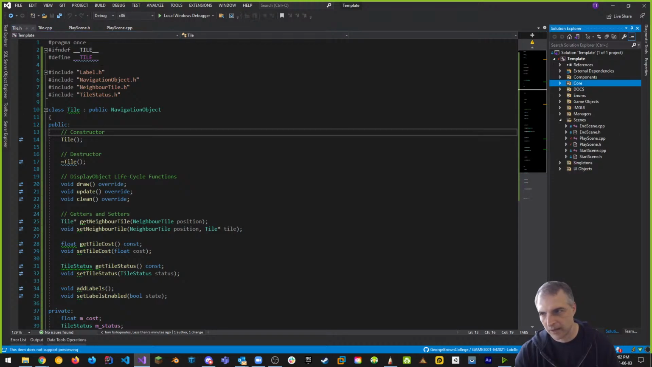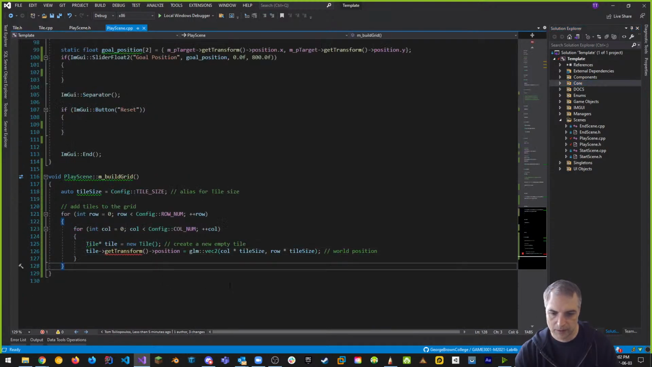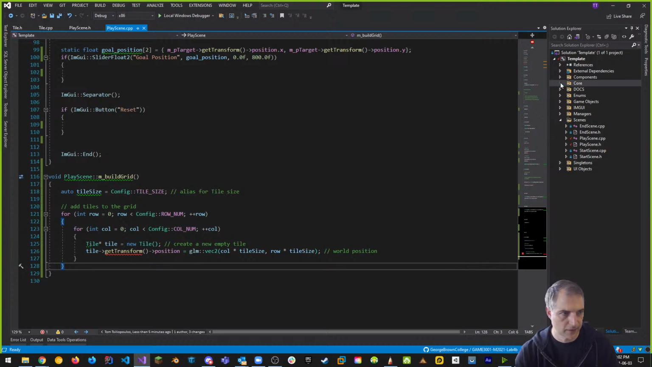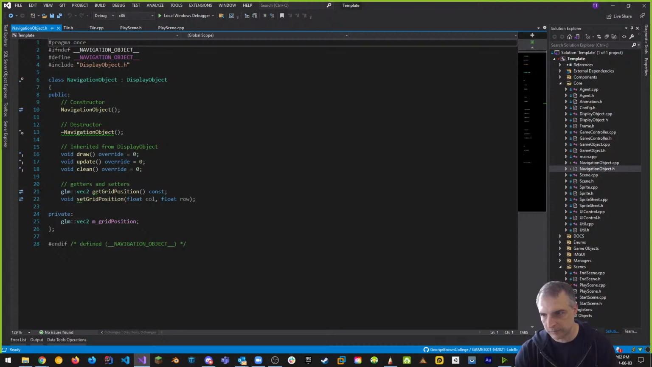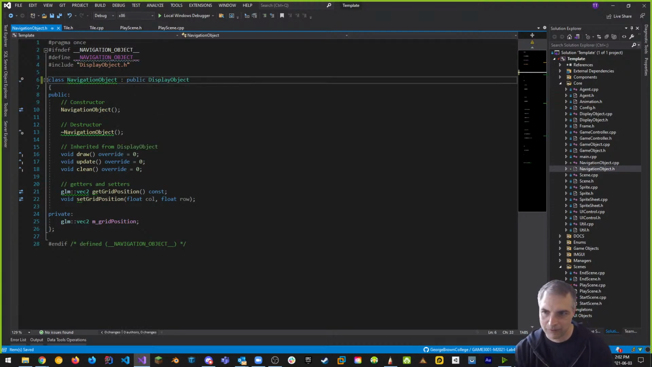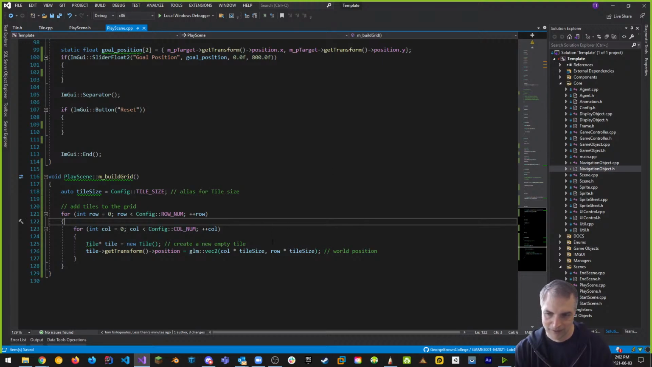All right, so let's go back to our playscene.cpp and complete this stuff right here. So one thing is, it says that we have a problem with getTransform. Why is that? It says it's inaccessible. Why? Because of what we did with our navigation object.h. We need to make this public. How simple that is. One little error, and then it stops functioning. So we need to make this a public display object, which now is okay. It makes it writable pretty much. That's what it does. Okay, cool.